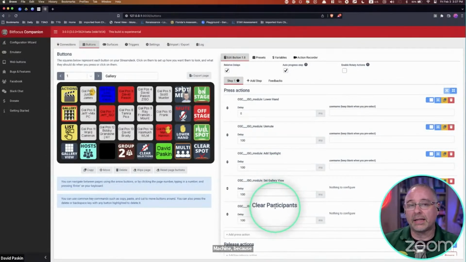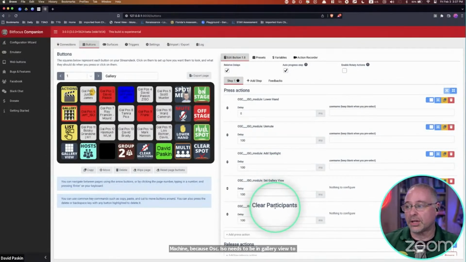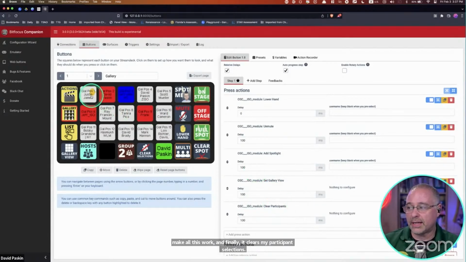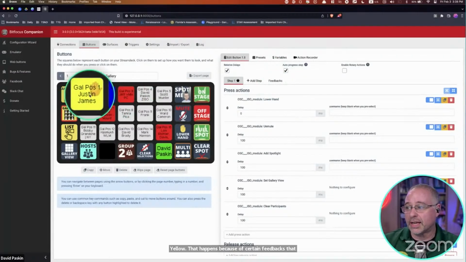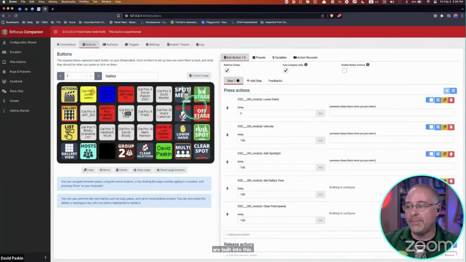And finally, it clears my participant selections. So I have Justin, who has his hand up right now. Justin, I'm going to pick on you for a second, if that's okay. I'm going to select Justin so you can see he turned yellow. That happens because of certain feedbacks that are built into this. You can also see that he's got the little hand up there. So now any button that I press is going to take all those actions on him.